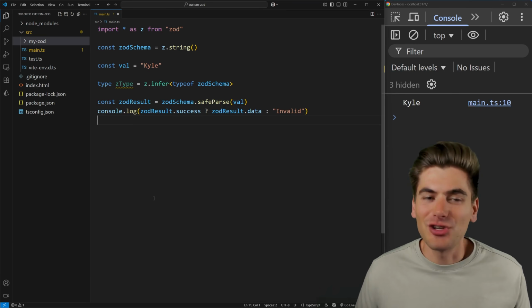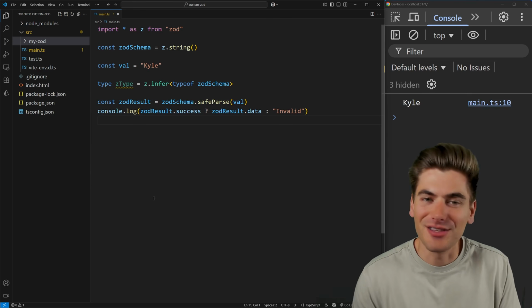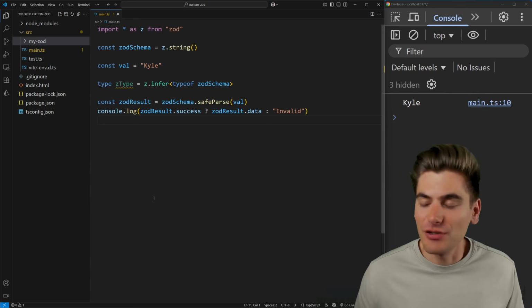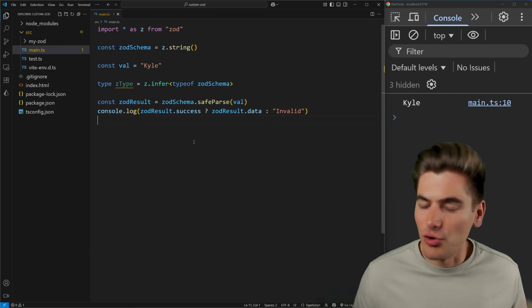And before we can dive into creating our own Zod, we first need to understand how Zod works. And to do that, I want to dive into this starting code that we have right here. Right now, I just have a boilerplate Vite application for the most part. Inside this main.ts file is where we're doing all of our code for running Zod.